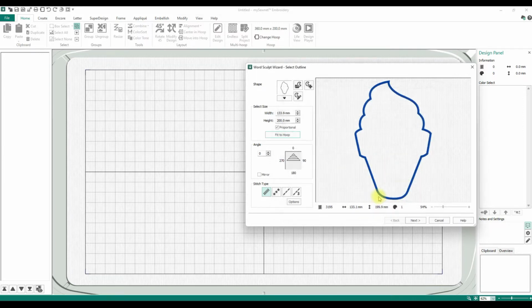Okay, we're going to go ahead and say okay, and that's going to change my proportions to my height is that 200 and my width is 133. I do not want to change the angle of it, and I don't want to mirror it. Stitch type. So there's 4 different stitch types. You have your satin line, your motif line, running stitch, and triple stitch.